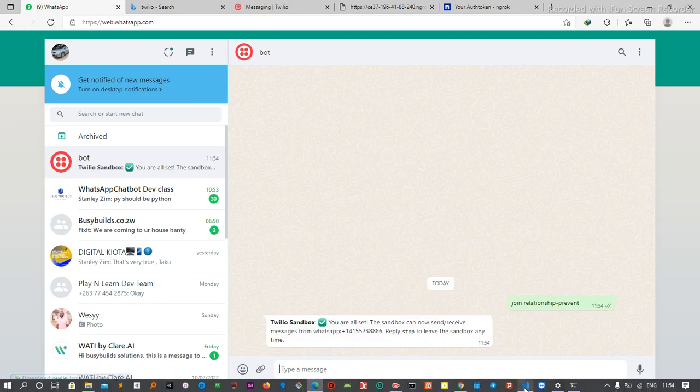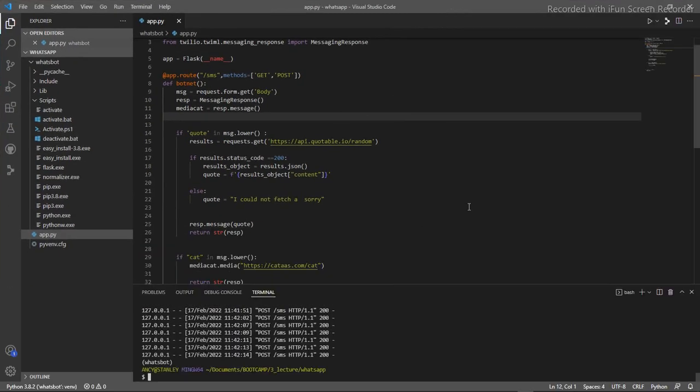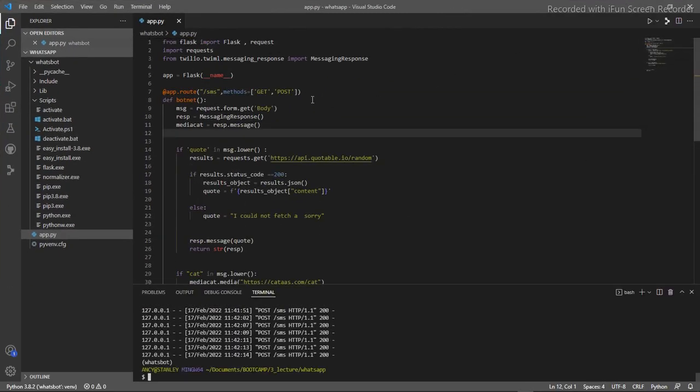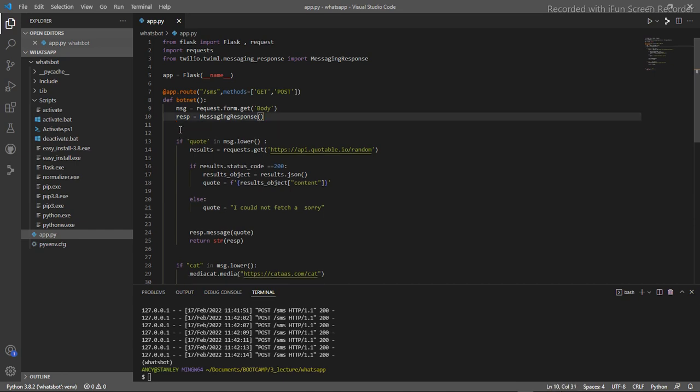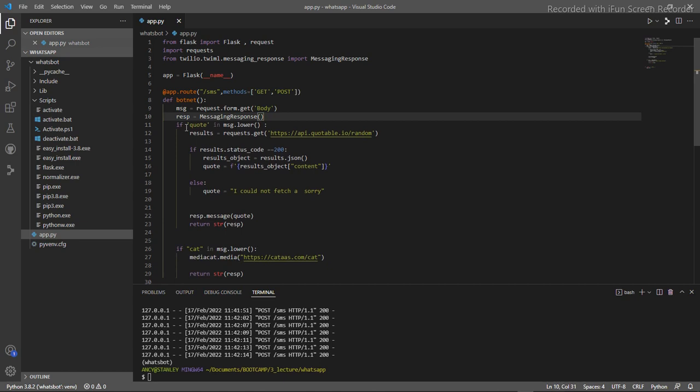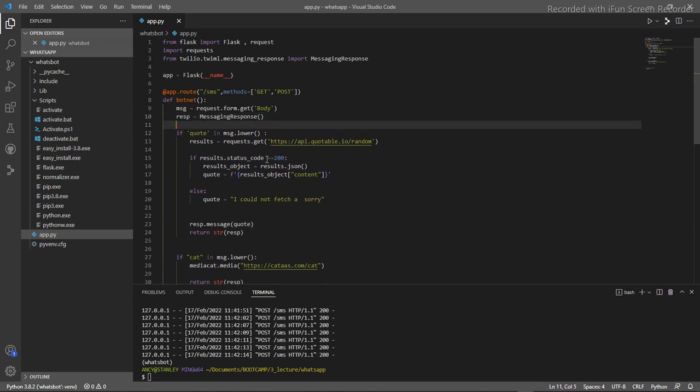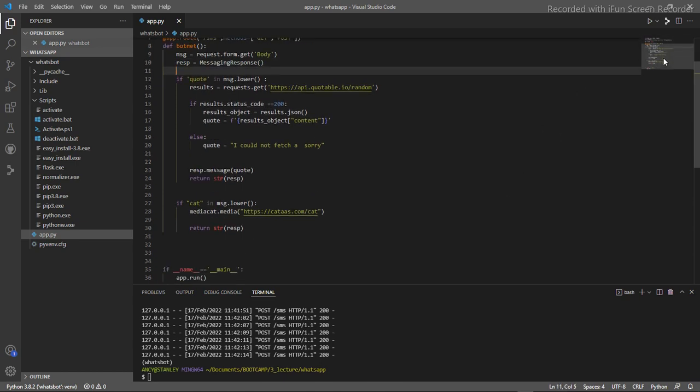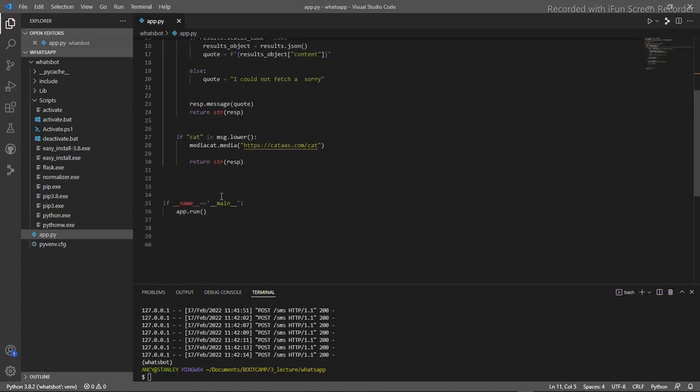What I need you to do first is change this media cat equals response.message line, and just delete it. I'll show you a better way to do this later. Just leave it as response equals MessagingResponse. So how are we going to make our chatbot respond to a user who said something that is not in its code? We're going to make use of some Boolean variables.